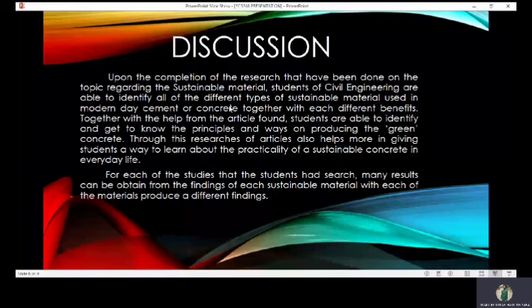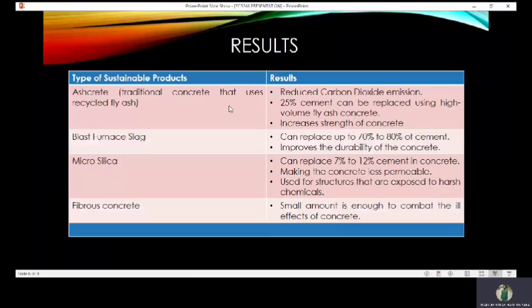For each of the studies that the students had searched, many results can be obtained from the findings of each sustainable material, with each of the materials producing different findings. As we can see from the previous slide, each of the different types of sustainable products will result in different outcomes.